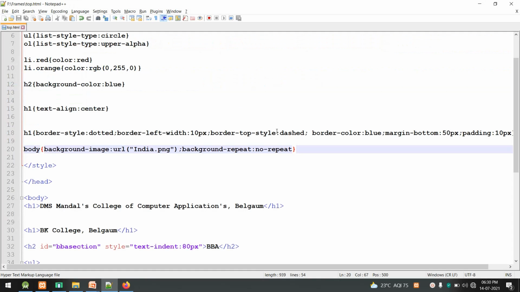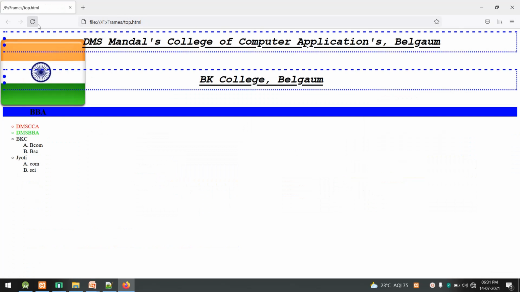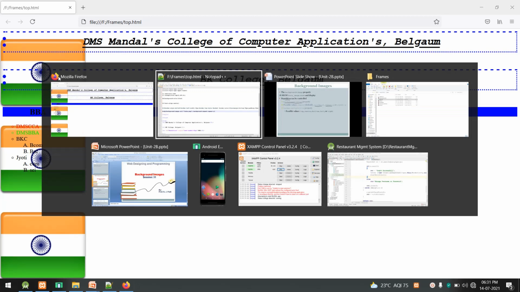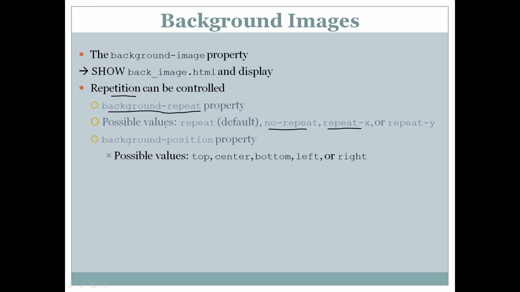Now if I say repeat-y, I'll just change this to repeat-y, and if I execute it, now you can see the image has been repeated only in the y direction, not in the x direction. So if you want it to be repeated in the x direction, you can specify repeat-x, or if you don't want repetition, you can specify no-repeat. So that is about repetition.